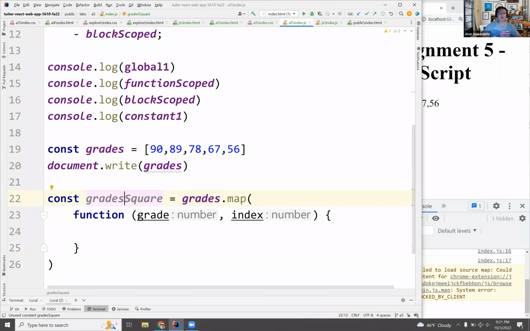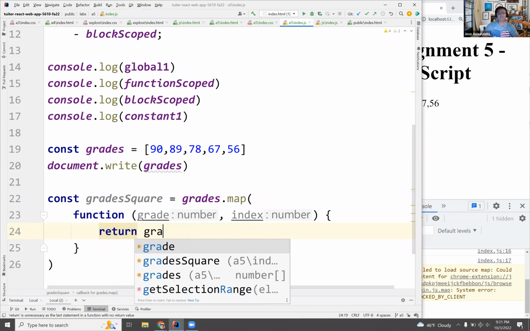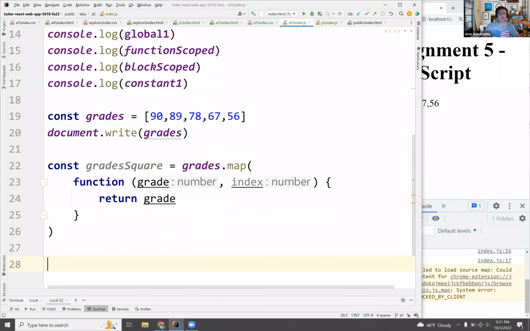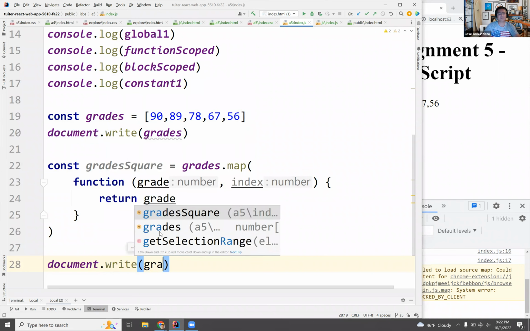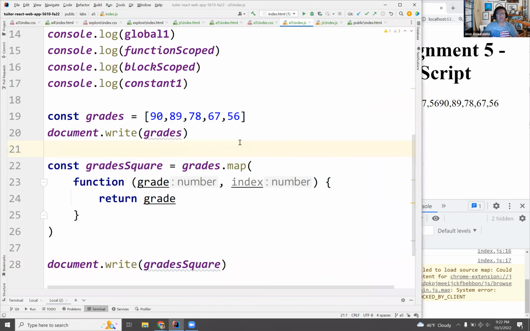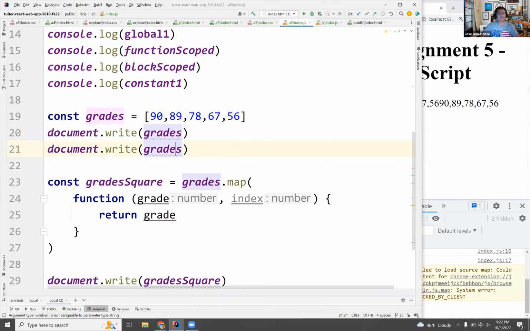Okay. So let's return just grades for now. So the same value that you gave me, the grade. You give me grade, I'm just going to return grade. Right? And let's print it out. Let's say document dot write grade square. So let's see. Let's refresh. Okay, so it's putting it in the same line. We might need to add a break here. So let's say document. Let's add a break here.